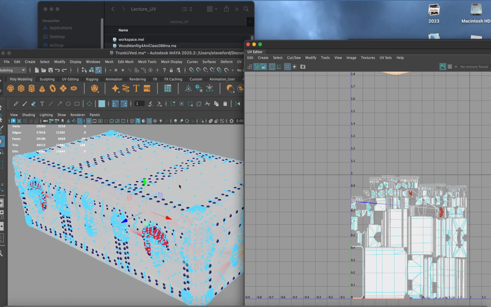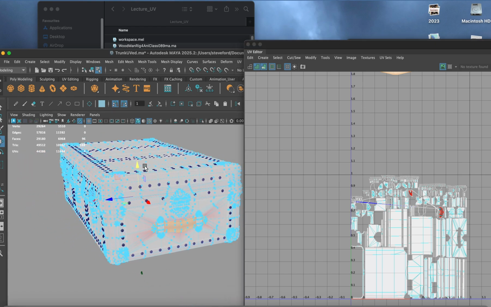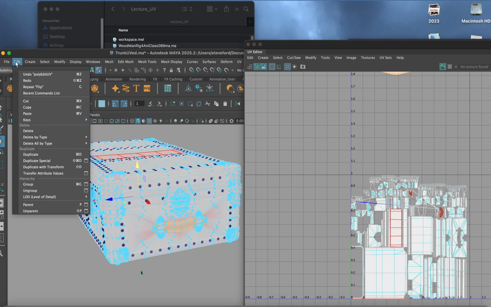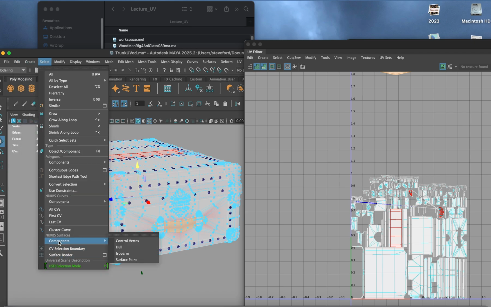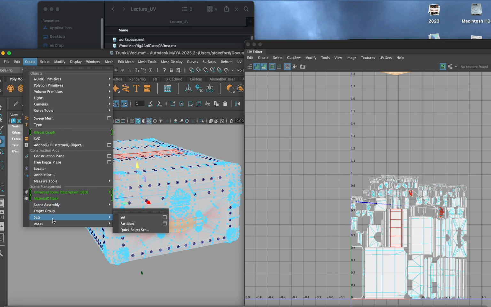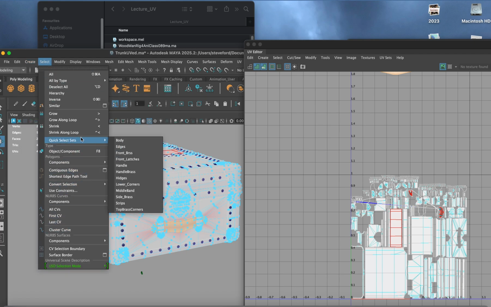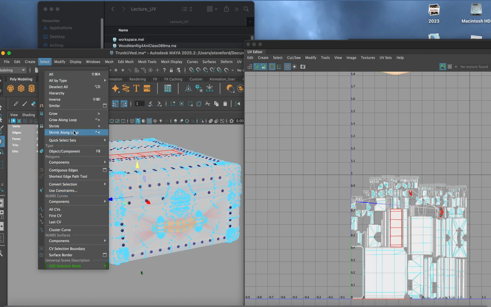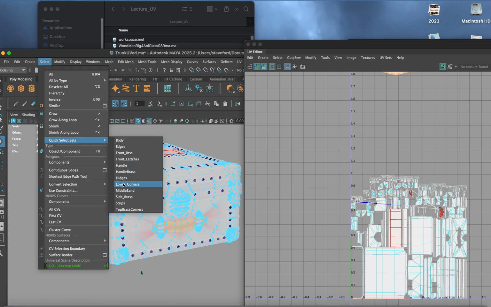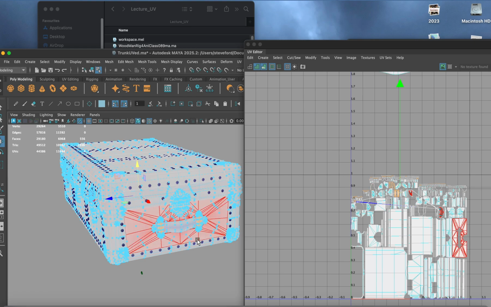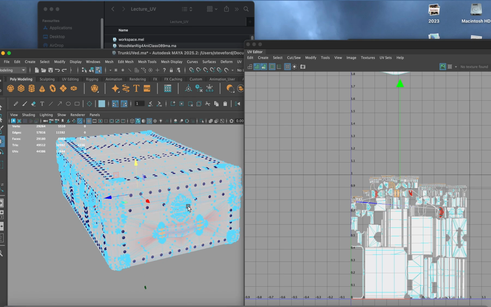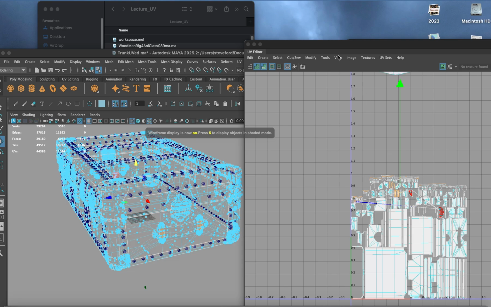All right, so next, let's go to the next selection set. Sets and quick selection set. Oops, let's select. There we go. Quick selection set. Come on, get back here. Side strips, handle brass. Okay, so 4. Okay, so that's those pieces.